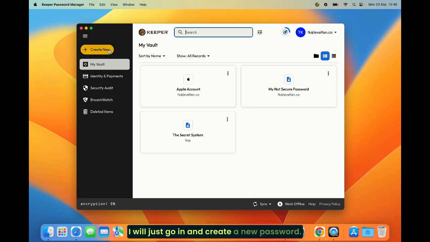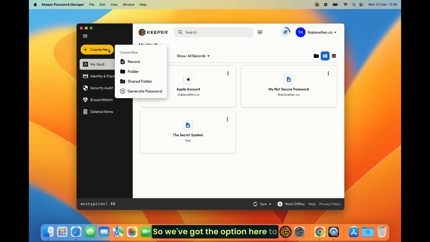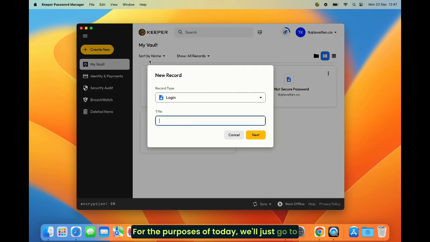We'll just go in and create a new password. So we've got the option here to create a new record, a new folder, a new shared folder, or generate a password quickly. For the purposes of today, we'll just go to new record, and we'll call this new system.